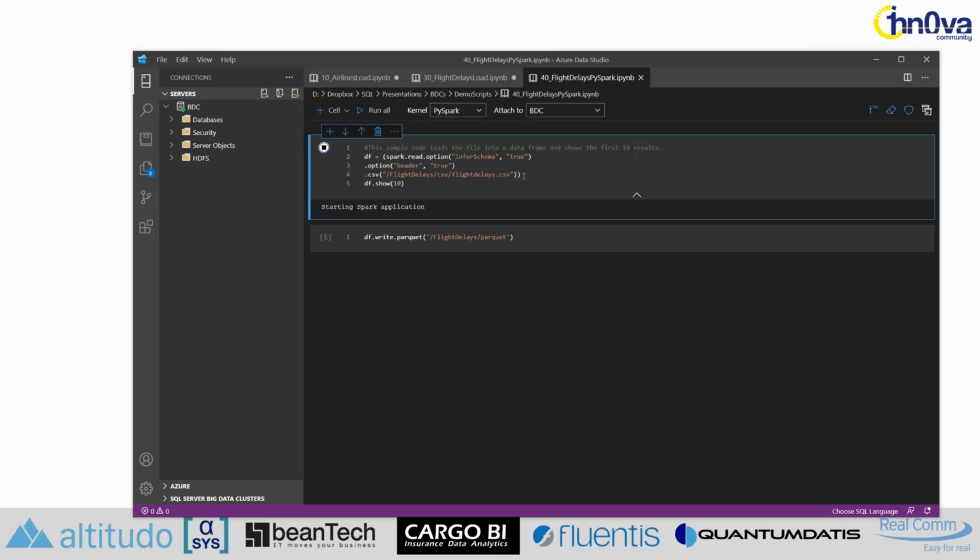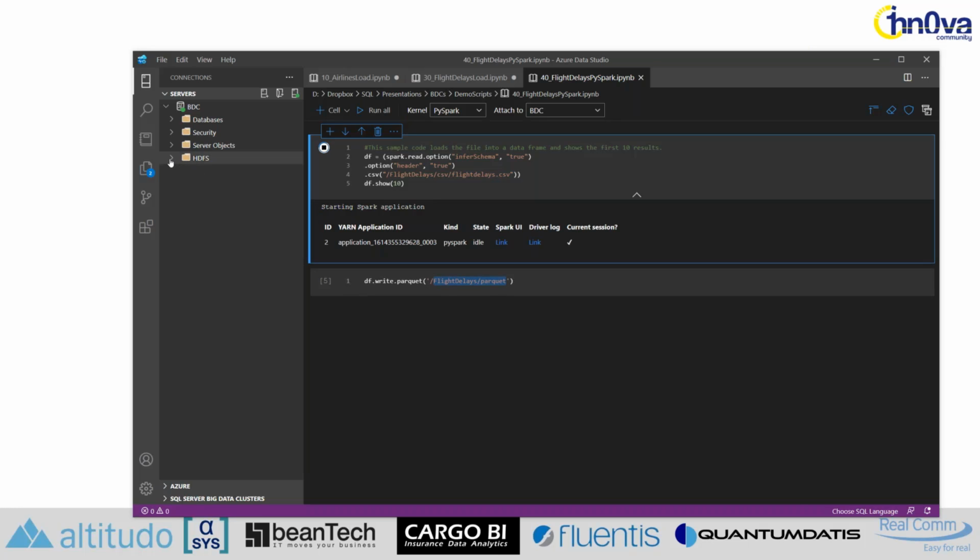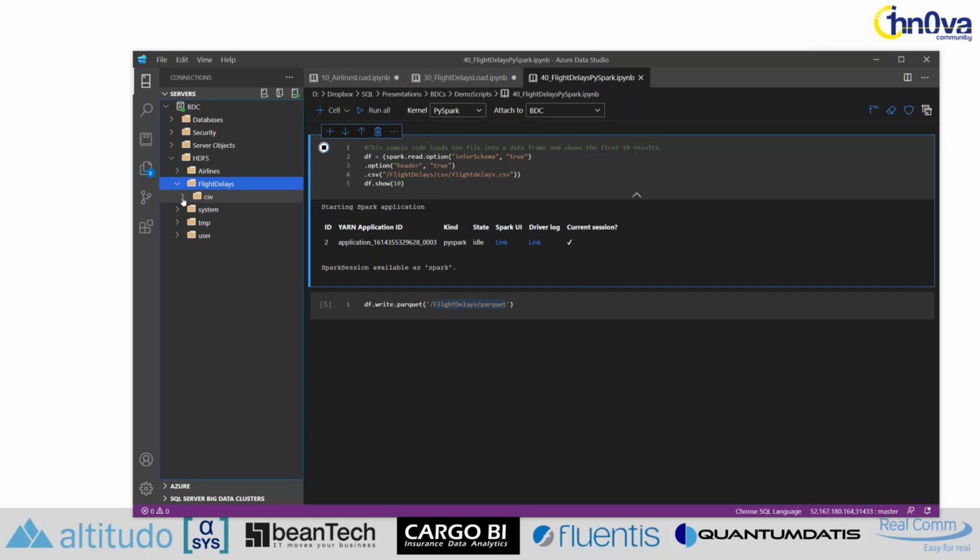But then what we're going to do is take this data frame, which contains the entire file here. We're creating this data frame, df equals read from this file essentially, and we're going to write Parquet. We're going to write it to a folder called flight delays / Parquet. So if we look here in our HDFS folder, you'll see we have flight delays and we have CSV. And as soon as I click start on this, we're going to start writing that out into Parquet as well.